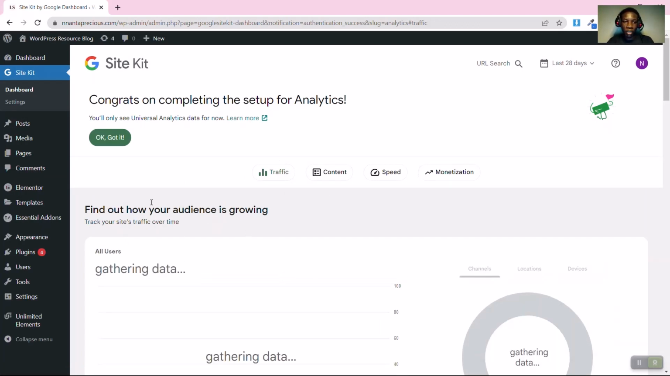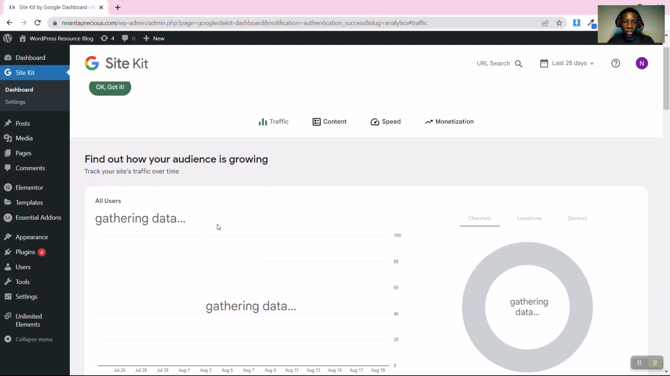And on this dashboard now, you can see some kind of summary data. You can see gathering data because this is just a new blog we created. So in one of our videos, we created this blog. So this blog is just for tutorial purposes. So here we don't have any traffic data. We don't have any of that.